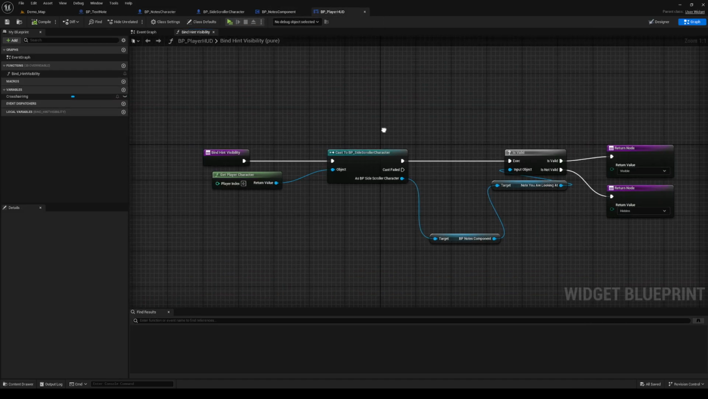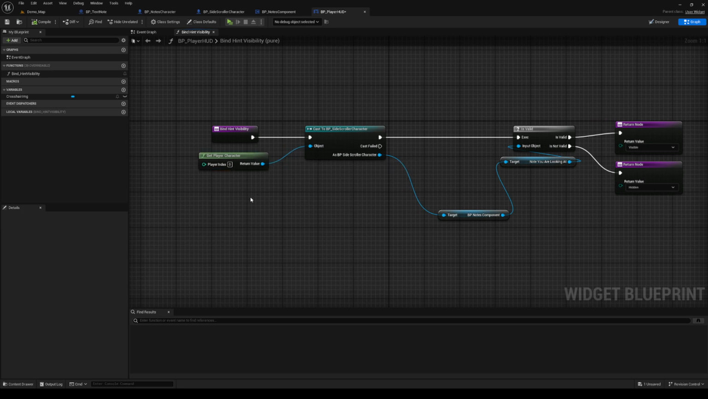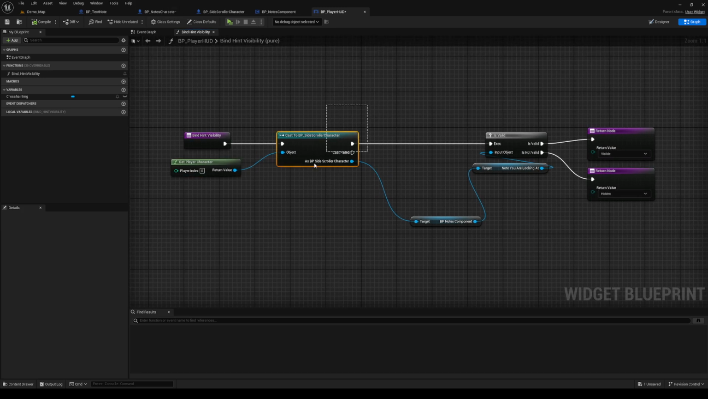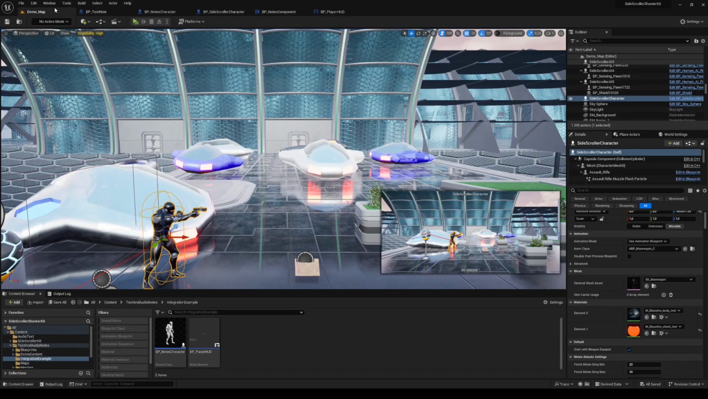Now, again, I don't really like the way that the creator casted to your own character, because then it forces you to use that character. So remember to change this. But yeah, everything else should work fine as I did it.